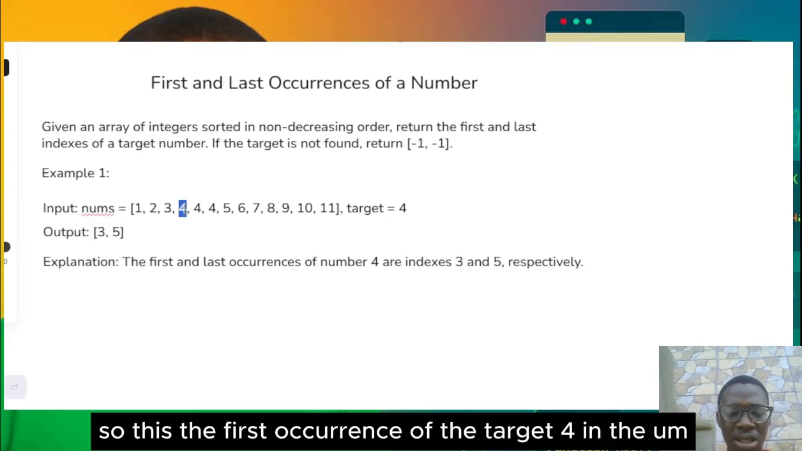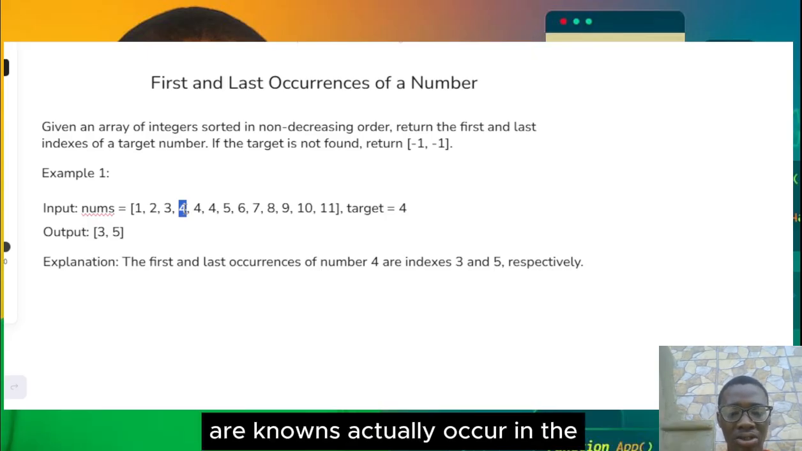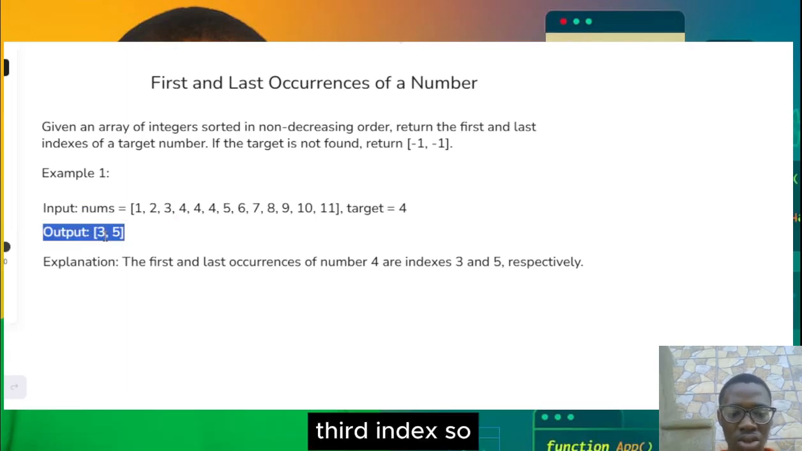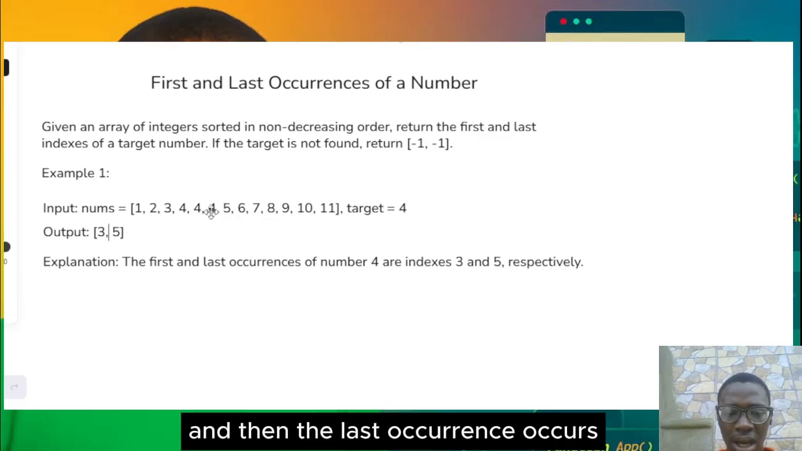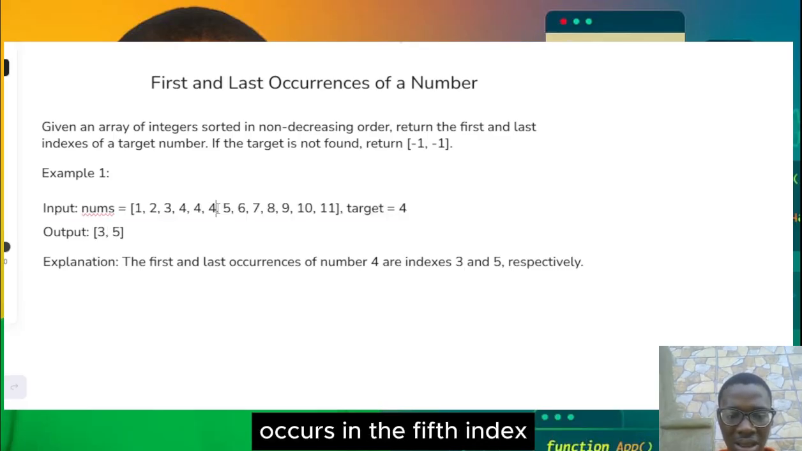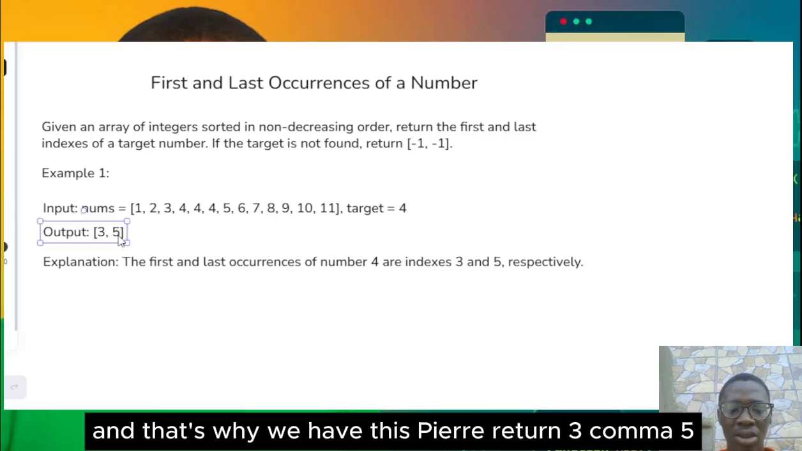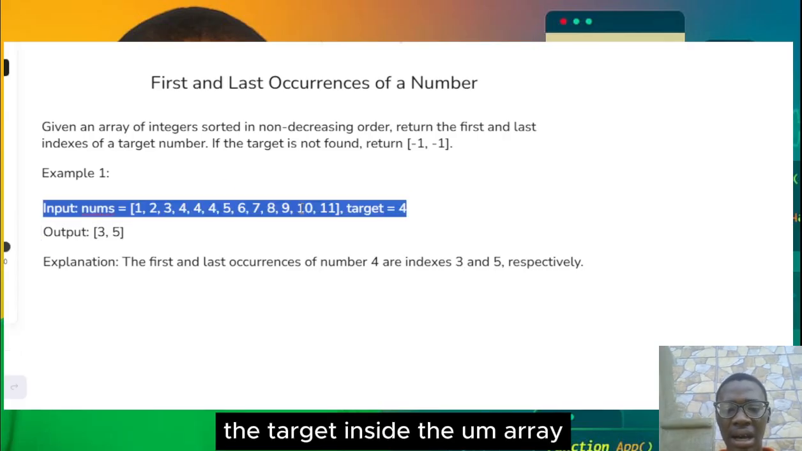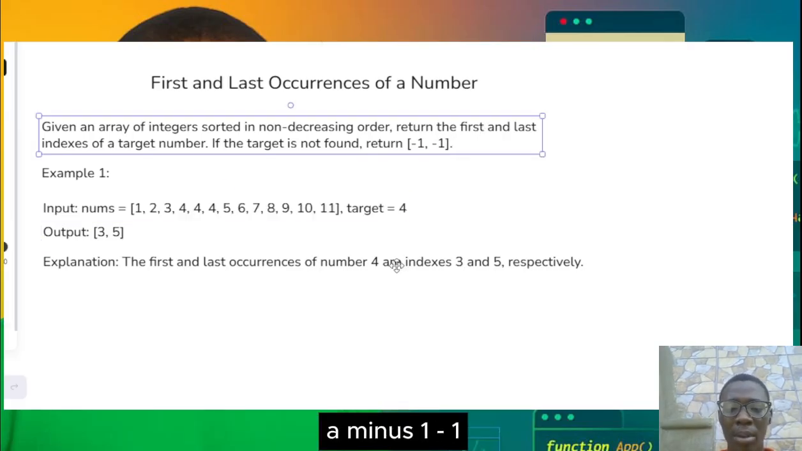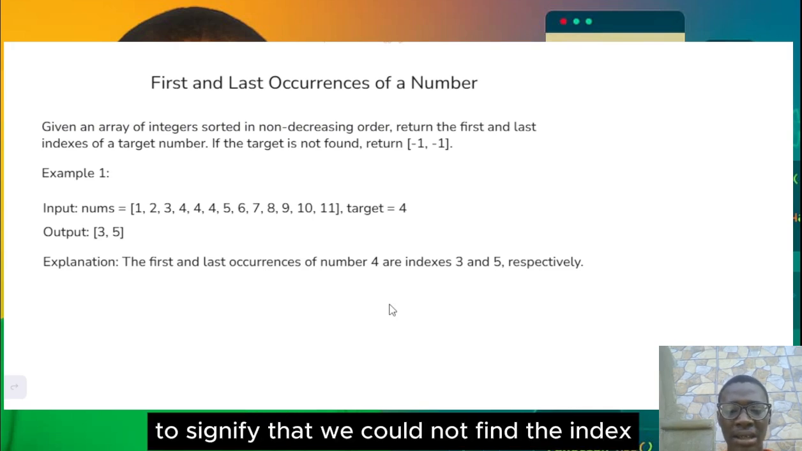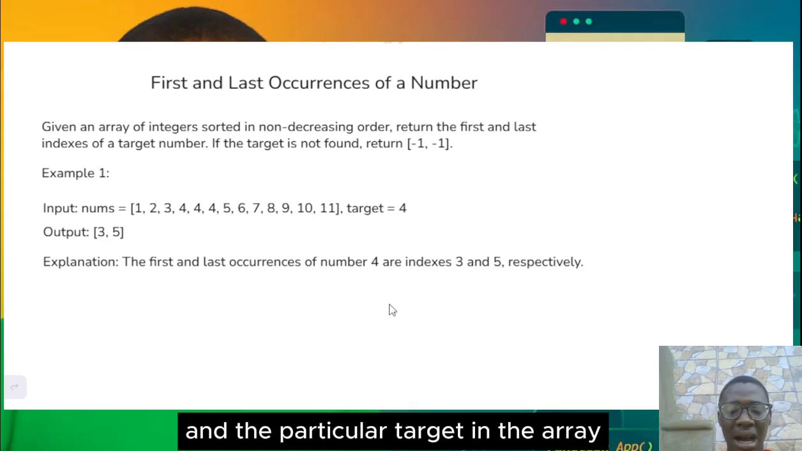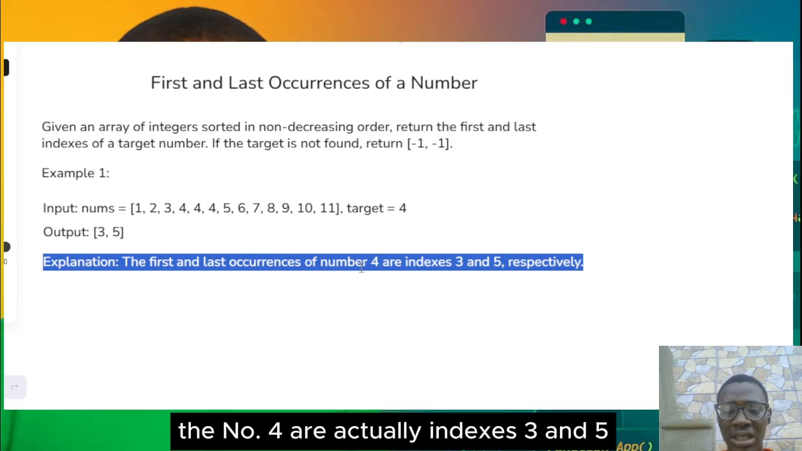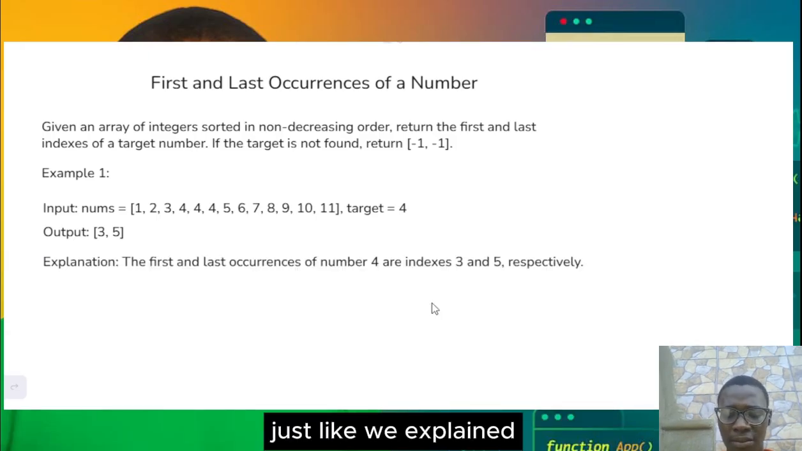So the first occurrence of the target 4 in the array nums actually occurs at index 3, and that is why we have it here. Then the last occurrence occurs at index 5, and that's why we return the pair 3, 5. But in case we do not find the target inside the array, we should just return the pair -1, -1 to signify that we could not find the target in the array. This is the explanation: the first and last occurrence of the number 4 are indices 3 and 5, just like we explained.